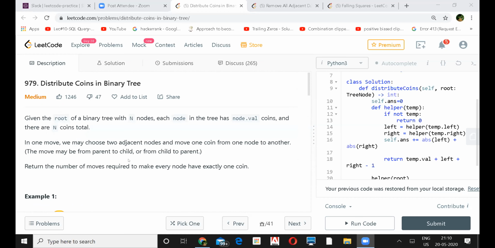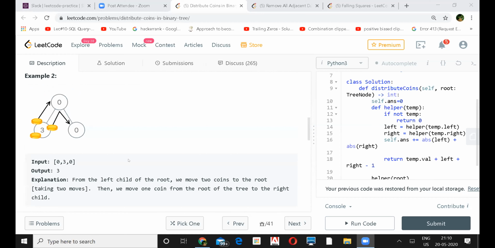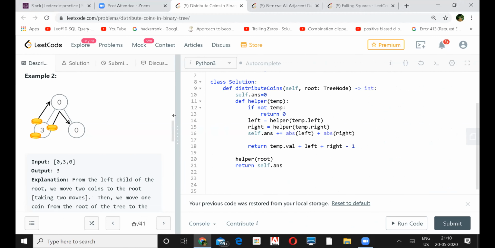If somebody wants to share code, the idea is simple. You start from the bottom, and each node keeps one for itself and moves the rest up to the root, and the root will keep one for itself and move it to the next leaf, the right leaf. You want to share code, Santosh? Yeah, I can share. I think it might be almost the same. Yeah, it's the same.